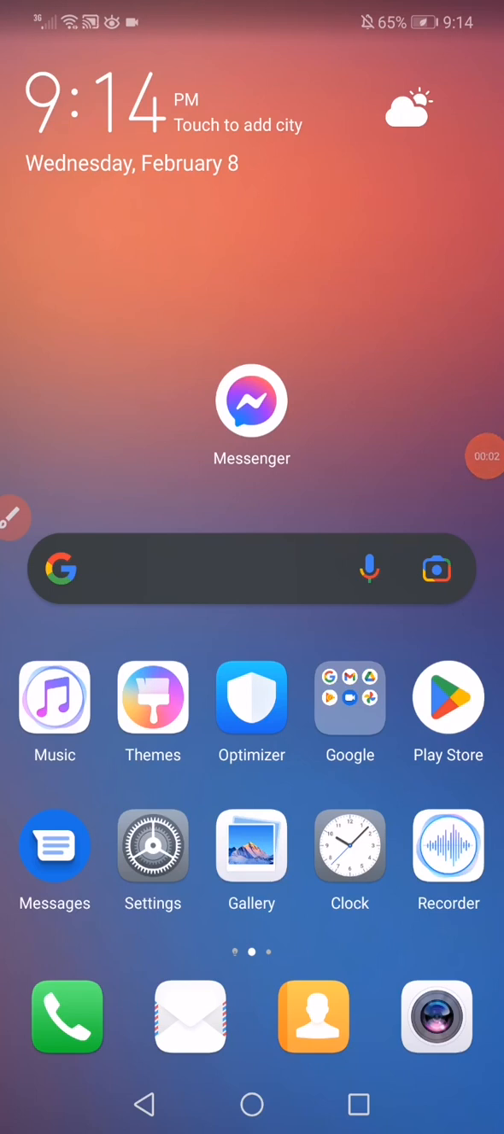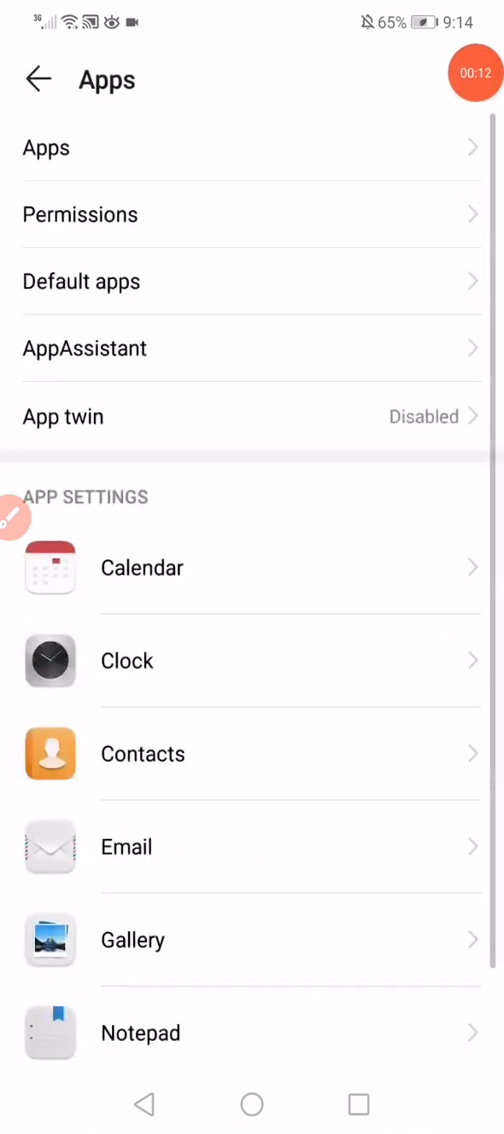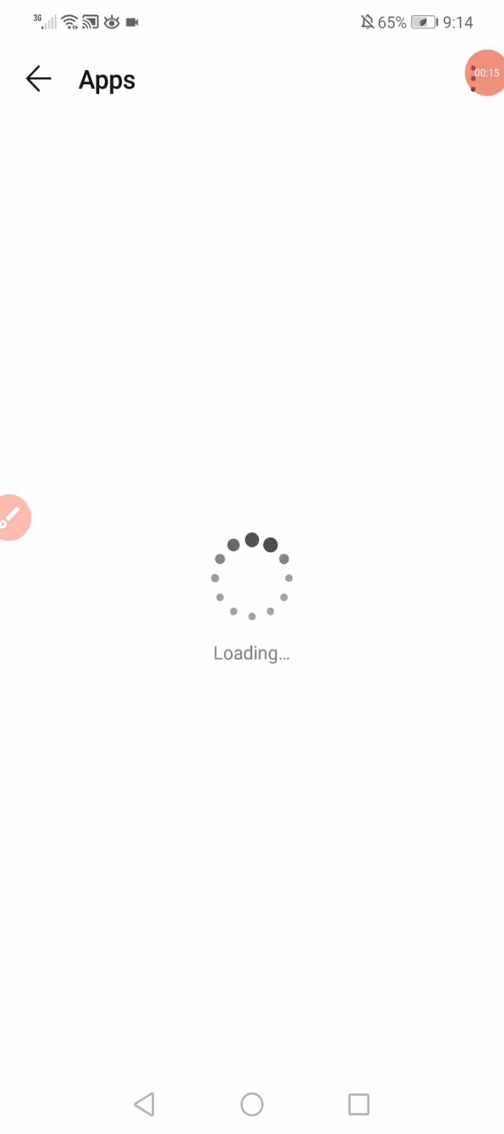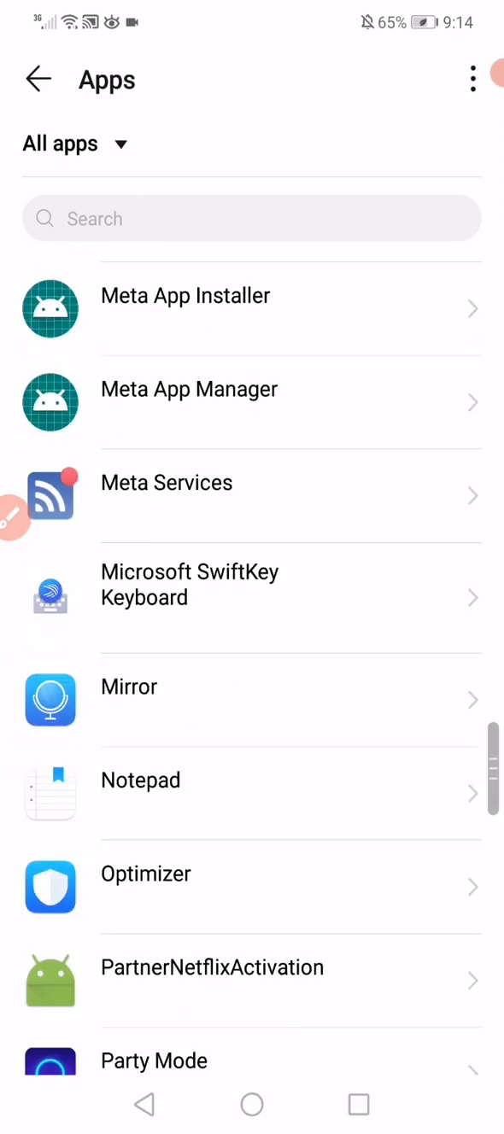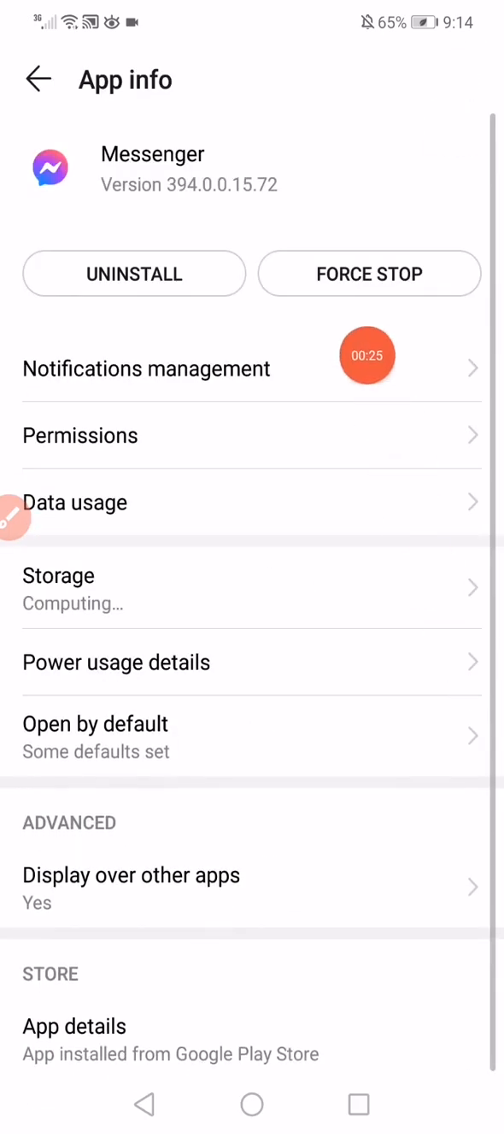So in today's tutorial guys, I'm gonna show you how to fix the Facebook Messenger switch accounts easily. First thing, open the settings, go to the apps manager in your mobile phone like this and wait a few seconds. It will start loading as you can see. And after that, wait a few seconds, scroll until you find the Messenger right here and click on it.